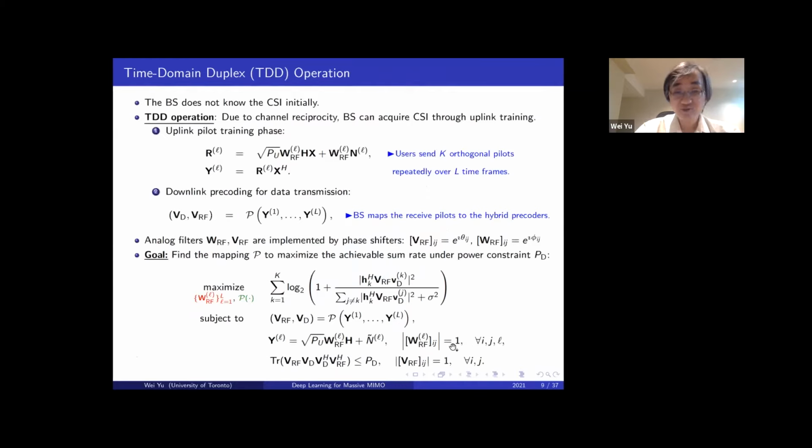So let me set up the problem. We are in TDD operation. This means that the base station does not know the CSI initially and has to learn the CSI based on pilot training in the uplink.